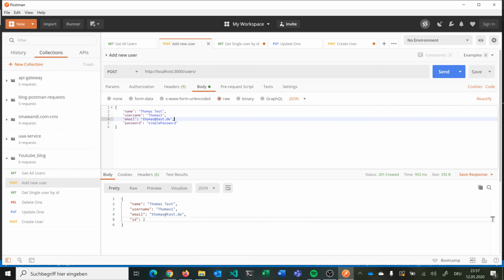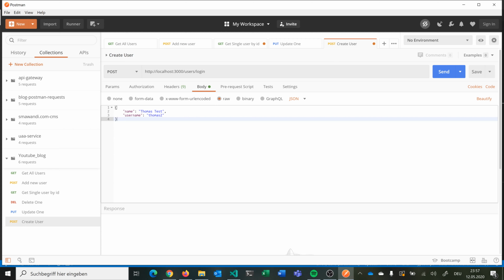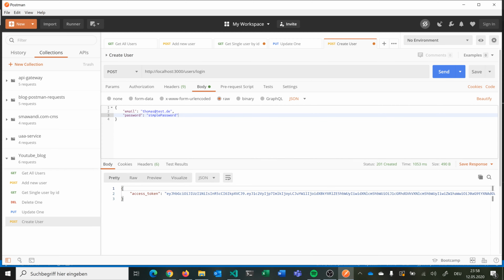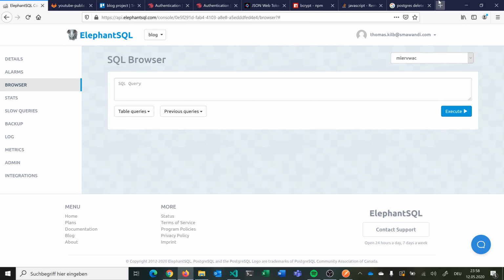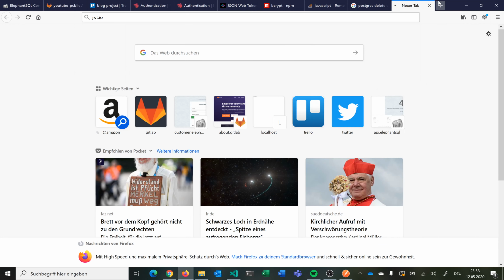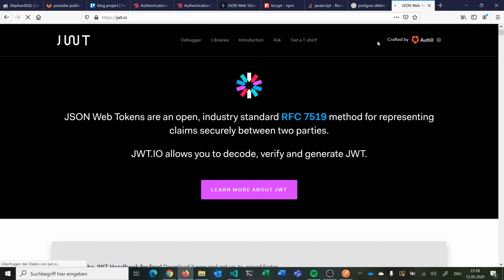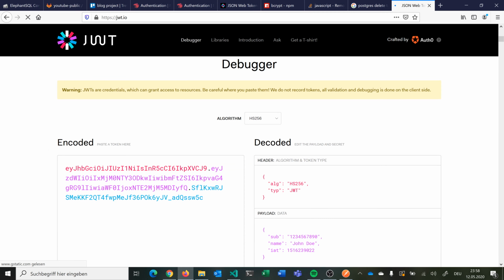And we can use as body our email and password. And we can make a post, and now it should return our JWT token. You can see here we are having our access token. And now if I copy it and paste it in the JWT.io, as we have seen at the start of the video, we can have a look at it.